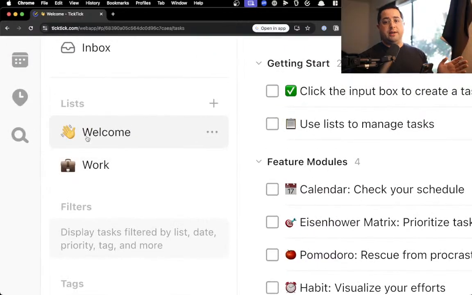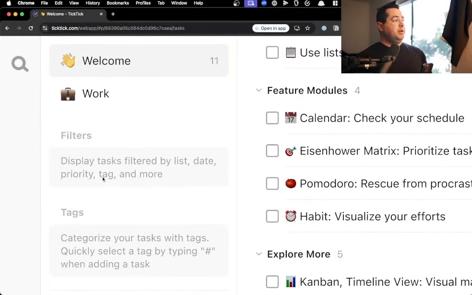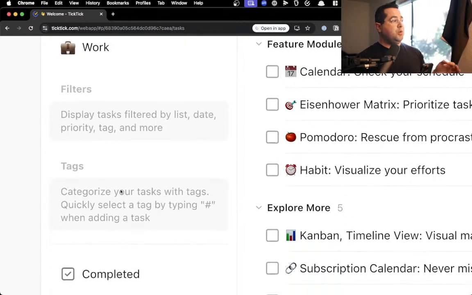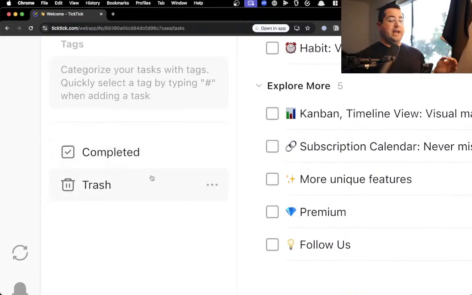We'll come back to creating a list right after this. Scrolling down, you also have the ability to filter tasks on certain words or tag them. Tags have the ability to tag certain tasks even though they're in different lists, so you can easily find them based on tags. Here you'll see a list of all your completed tasks. And lastly, if you ever delete a task, you can recover it in the trash can.